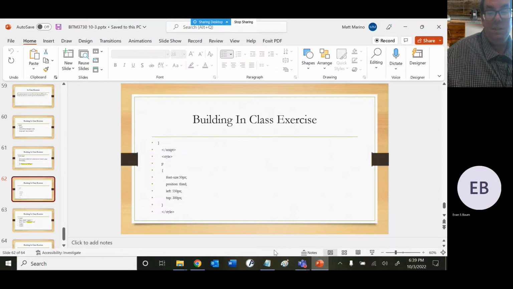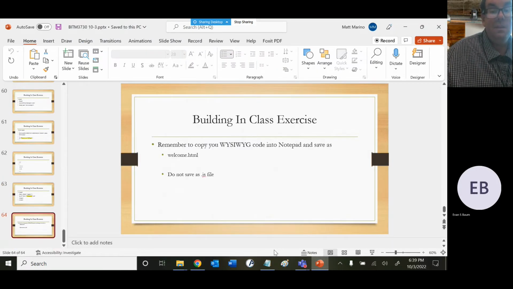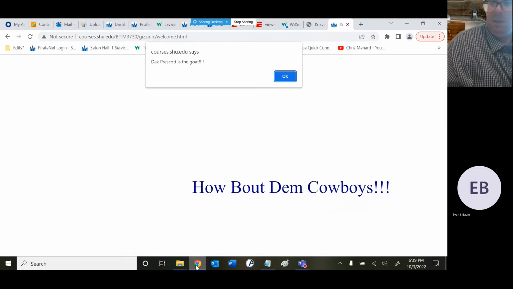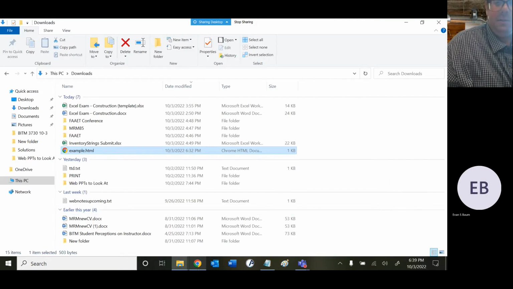Okay, so I think I have 1 slide left. All right, so yeah, remember, if you used your WYSIWYG, you copy it in a notepad, save it. You can always put your JavaScript code into a .js file and refer back to it. All right, so one last thing I want to touch on before everyone skedaddles.